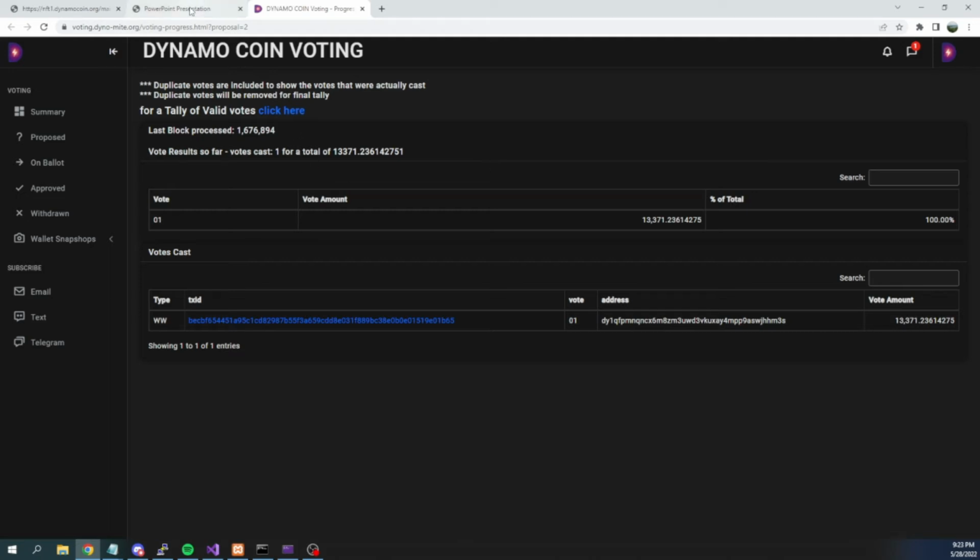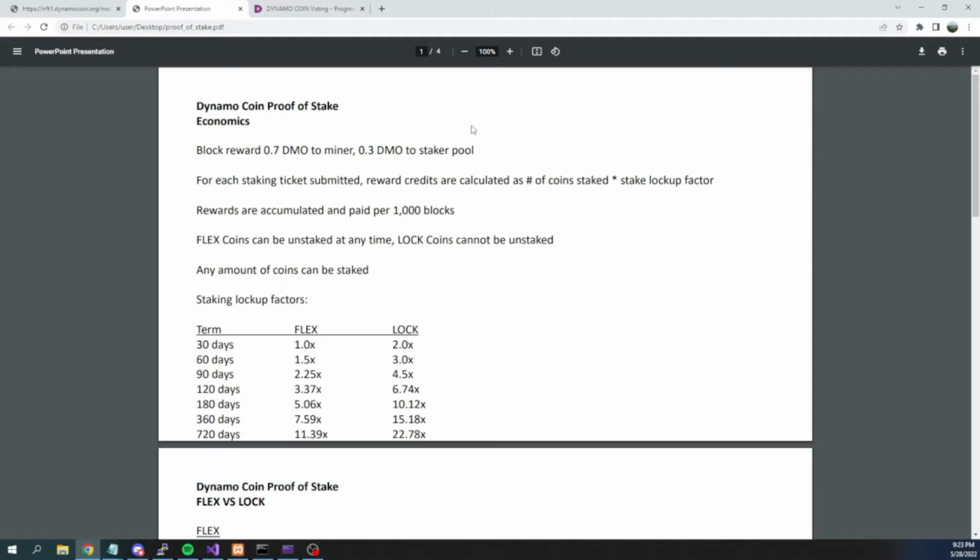Lastly, let's talk about what the proof of stake proposal is. So the miner block reward will be reduced from 1 dynamo per block to 0.7 dynamo per block. The other 0.3 dynamo per block will go into a pool that will be paid out every 1,000 blocks. So 300 dynamo will be distributed to all stakers every 1,000 blocks.